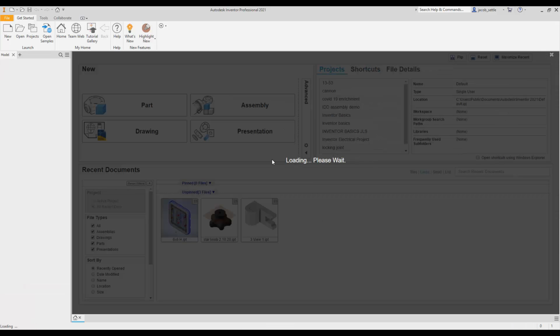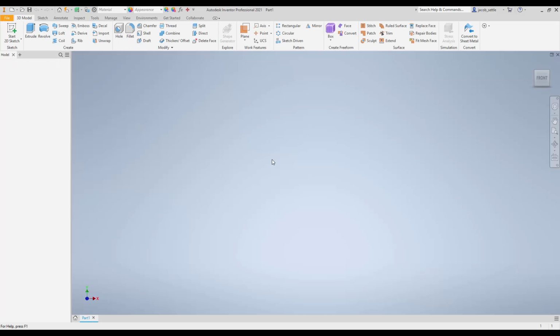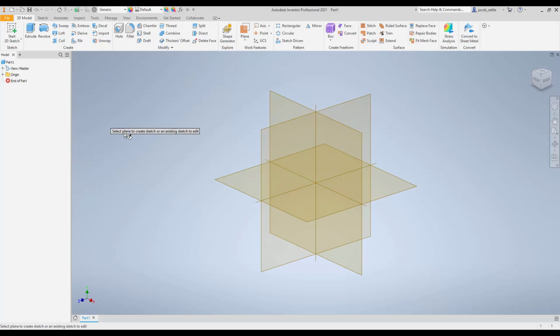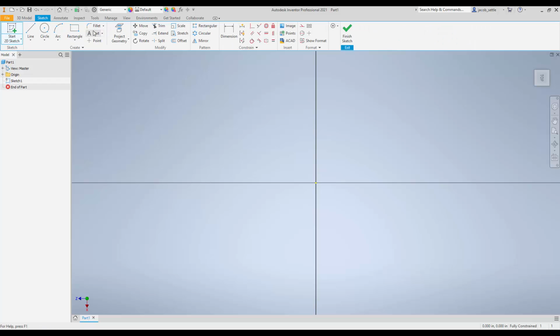Once this loads, we're going to pick a work plane to start our first sketch on. Unlike AutoCAD, we will not be drawing everything all at once. So I'm going to click on a work plane to begin with, go to the rectangle tool, and start at my origin. It's a little bit different than CAD when I draw here.